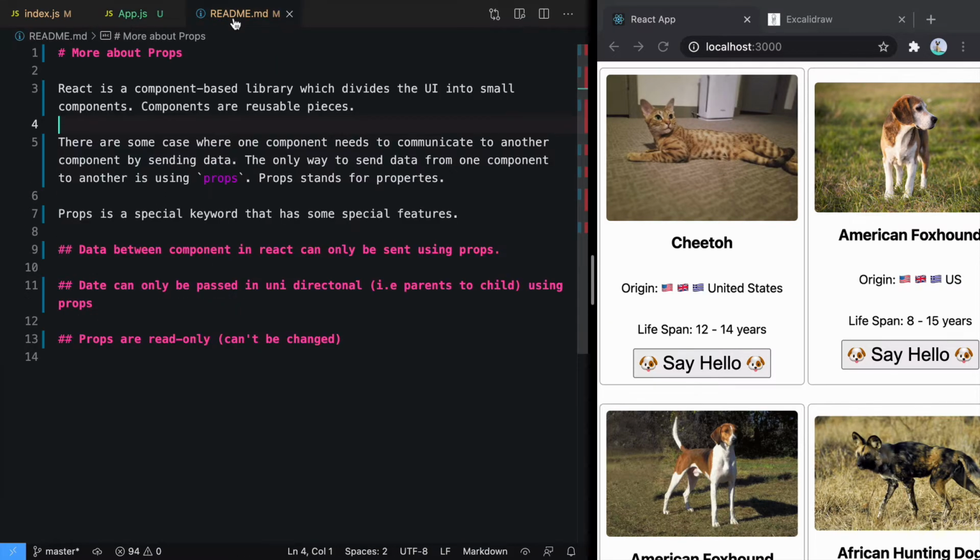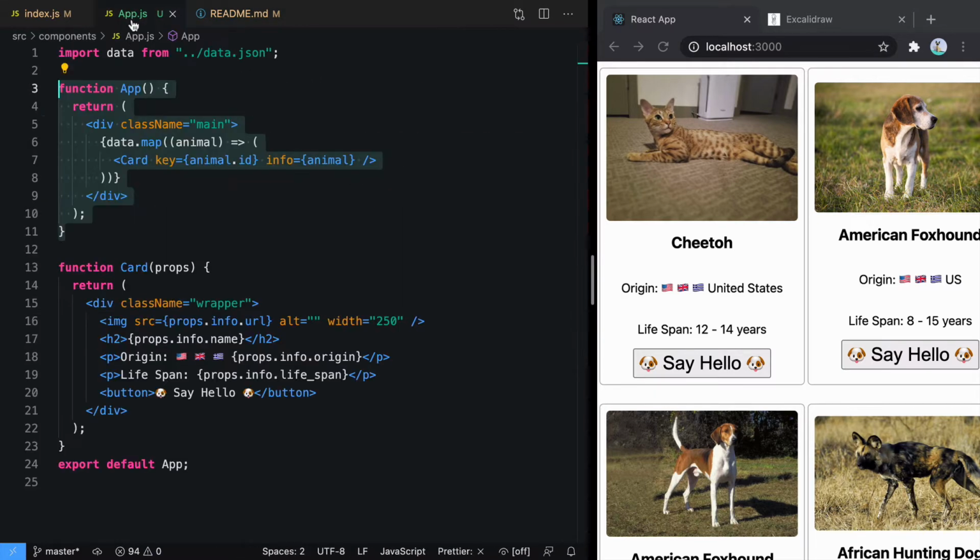There is another thing that we also need to understand: components are reusable pieces. What it means is, here we are calling the Card component with different data. Even though all the cards look similar, based on data, each contains different information. So we are reusing the component again and again with different data for creating the UI.